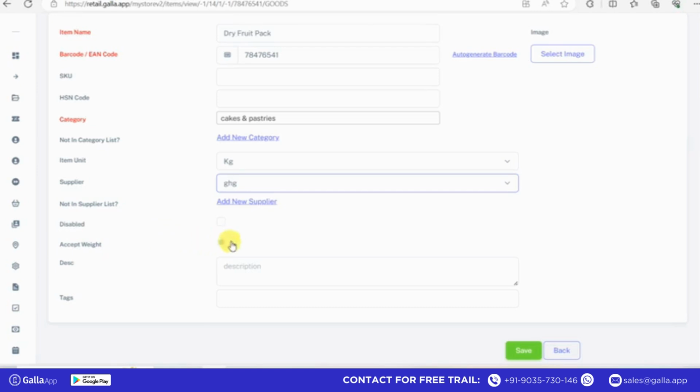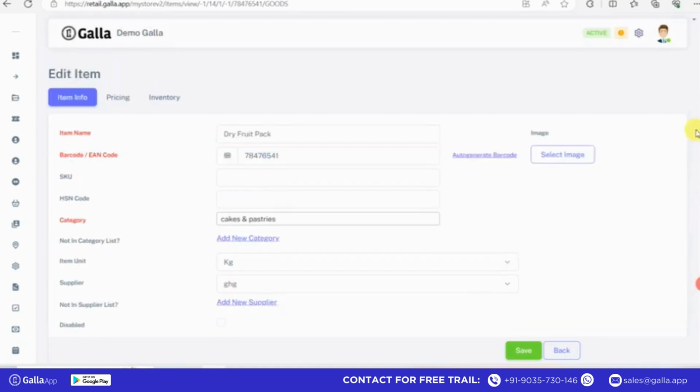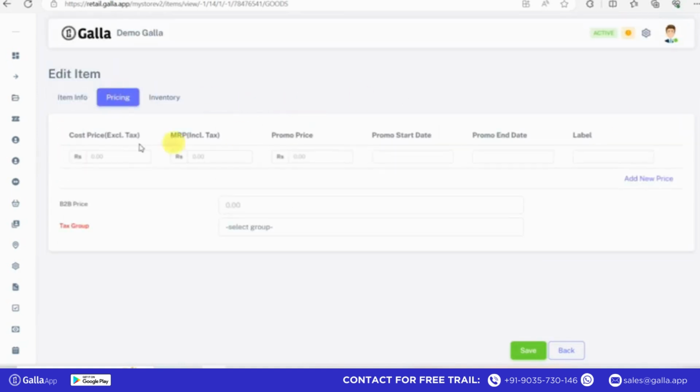Accept weight. Now this option you will be using if you are selling something in loose. Let's say you are selling sugar in loose, like it is not packaged sugar. So if a person wants to buy some loose products, you have that option as well. Okay, so here you can use this accept weight option and you can map it with your inventory. Now you will click on next option, which is pricing.